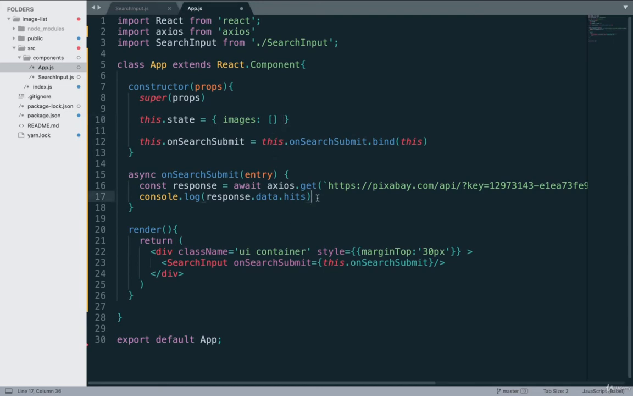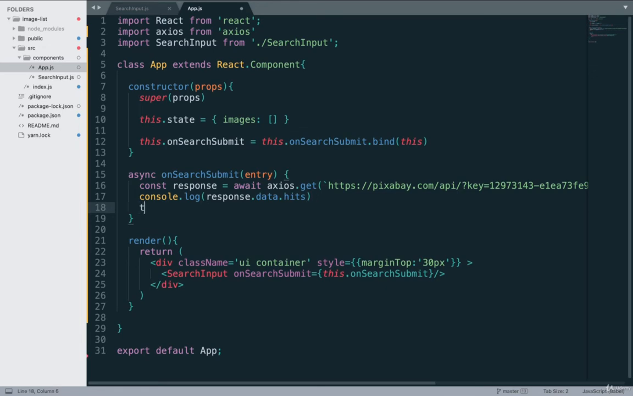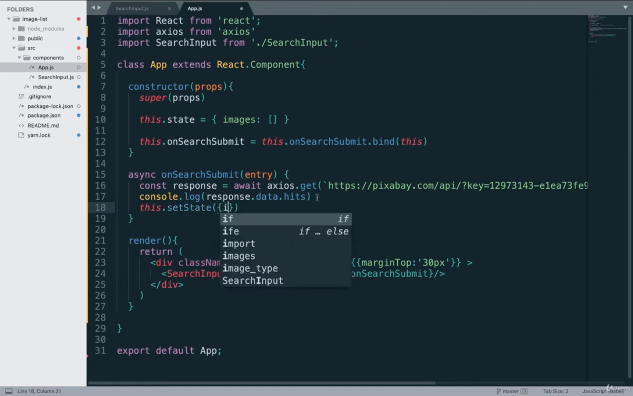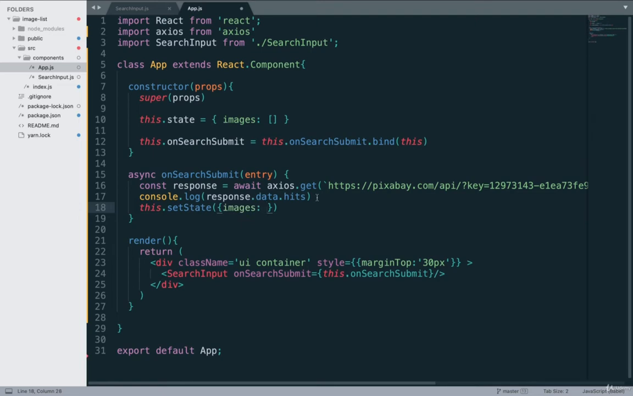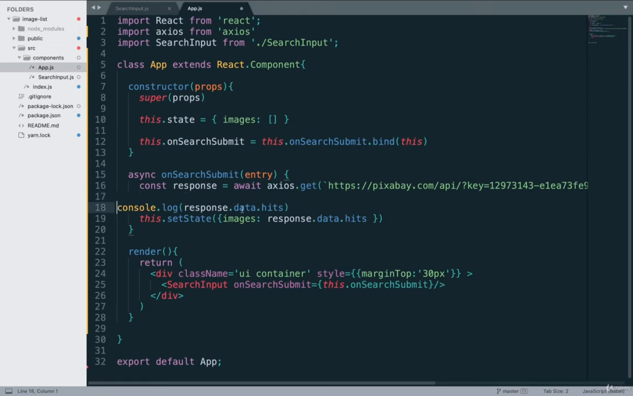Okay, so now instead of the console log, I'm going to update my state with this.setState. I'll put in here images, and it's going to be response.data.hits, like so. So now after making a request over to the Pixabay API, we get the response, we pull out the list of images, and we set it on our state object, and that will cause our component to re-render. Then the very last thing to do is down here underneath the search input, print out the number of images that we fetched.